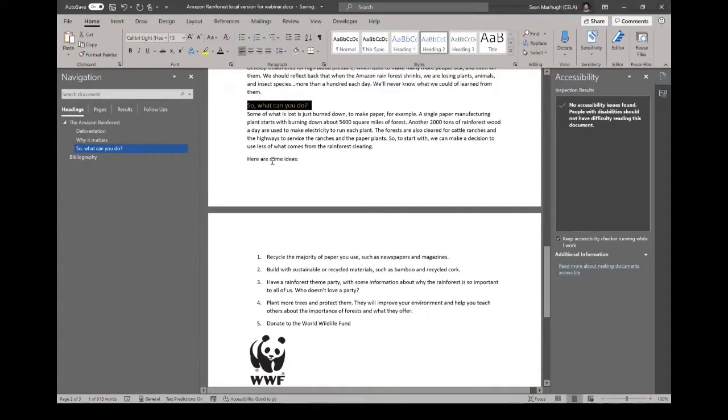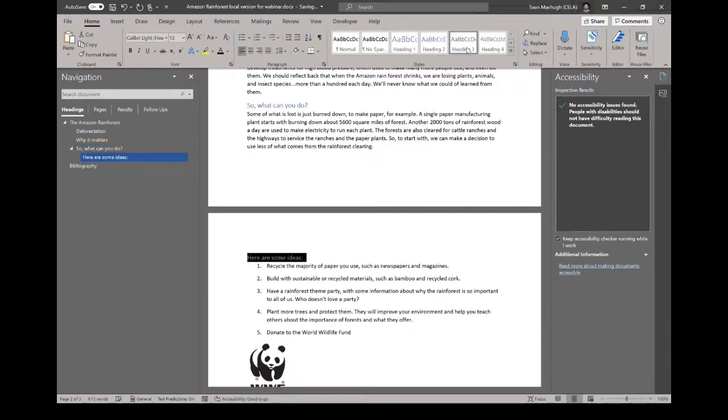Here are some ideas. So in the heading 2 of what you can do, there's a section on some specific ideas. So I would say that that's a subsection of what can you do? So let me mark that as a heading 3. And so you kind of see my heading structure get built out a little bit.